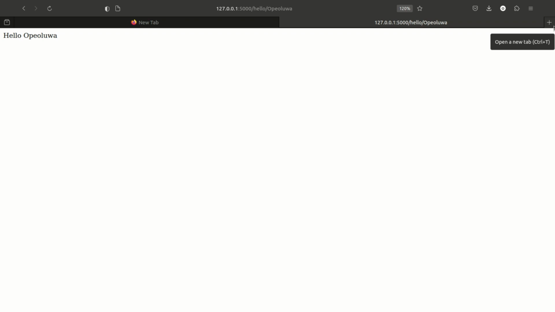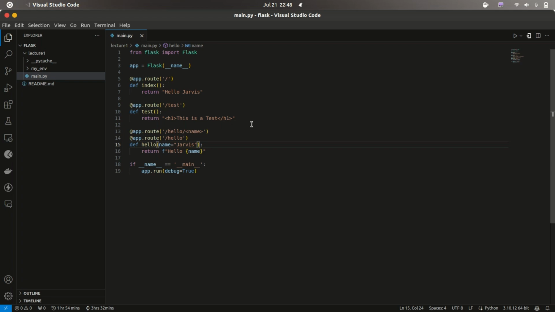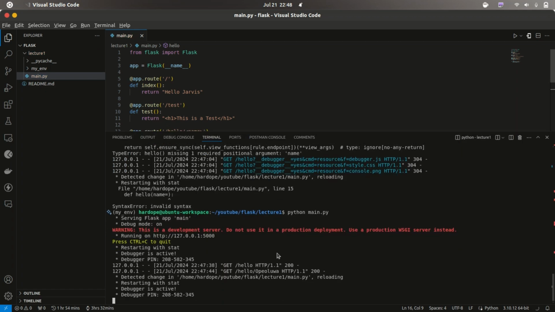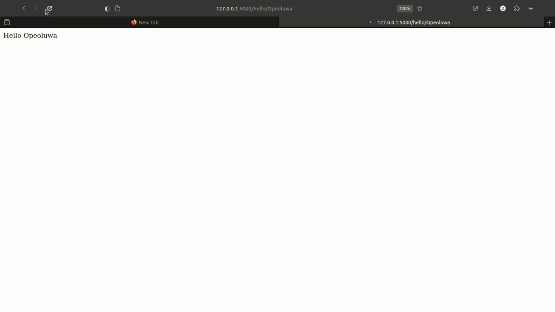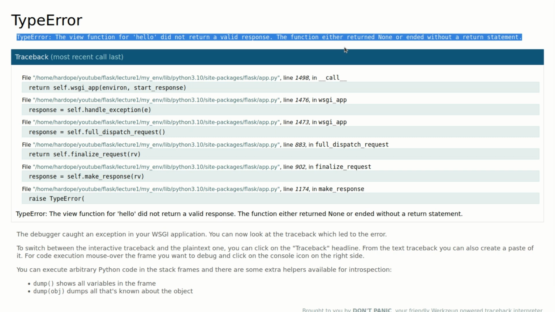Now, one of the things you need to learn about this debug equals true is, let me just try to make an error here for the sake of it. Let me say pass. Now when I reload this page, we have the error. But you notice this error is actually showing some information about the contents of your code.